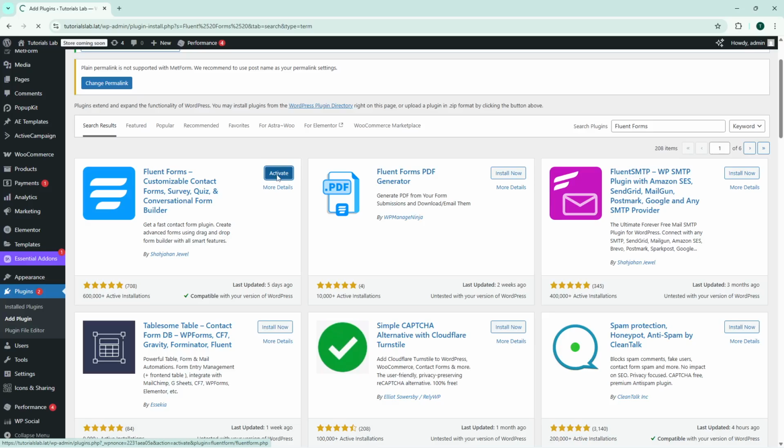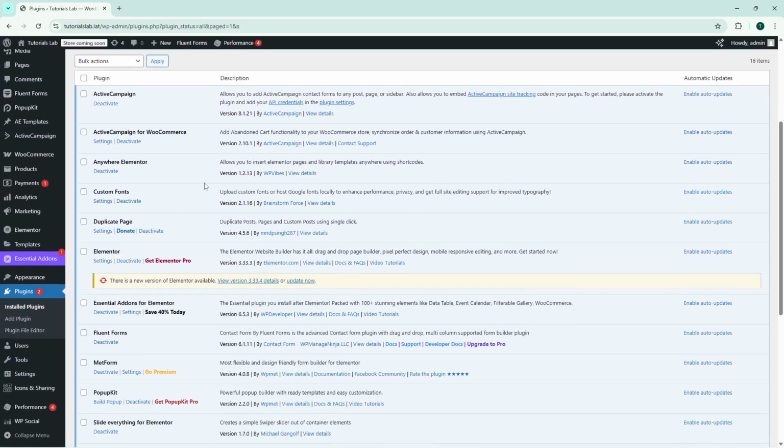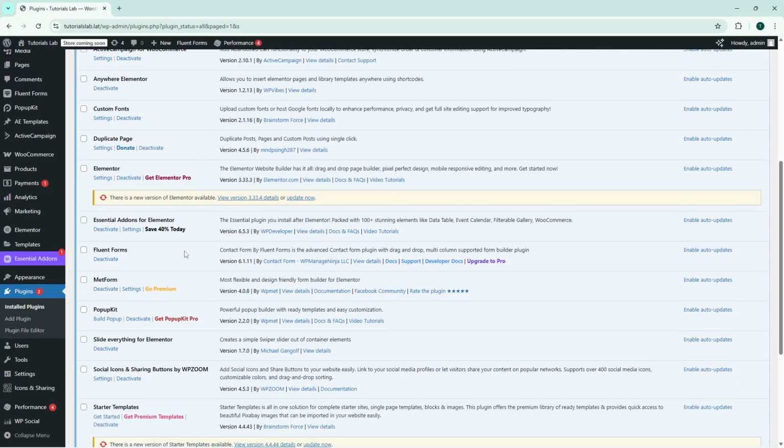Activating the plugin makes all its features and functionality available for use within your Elementor page builder and throughout your site. After activation, Fluent Forms is now fully integrated into your WordPress installation and ready to use with Elementor. You'll be able to create custom forms using Fluent Forms intuitive builder and then insert them into any Elementor page using the dedicated widget.